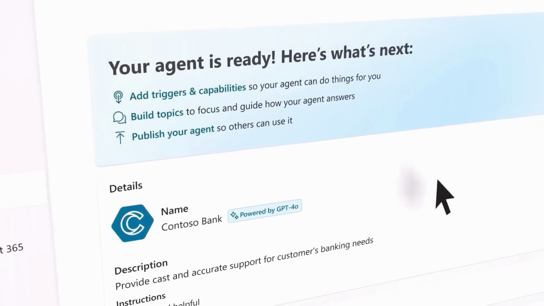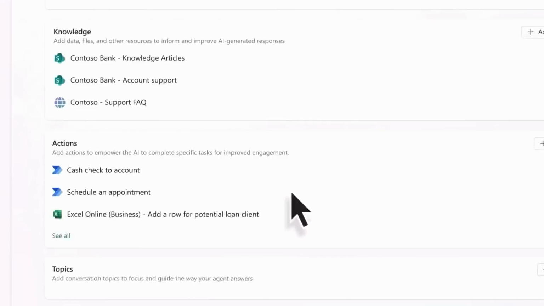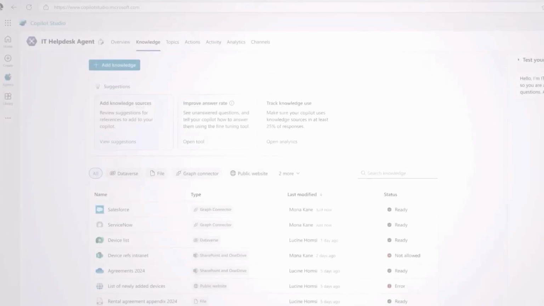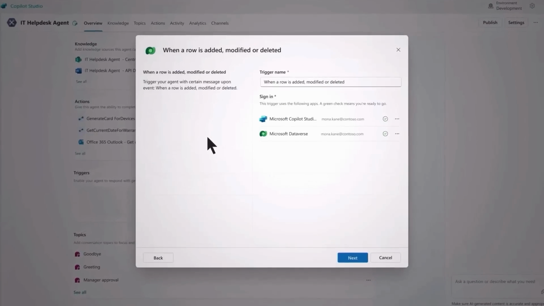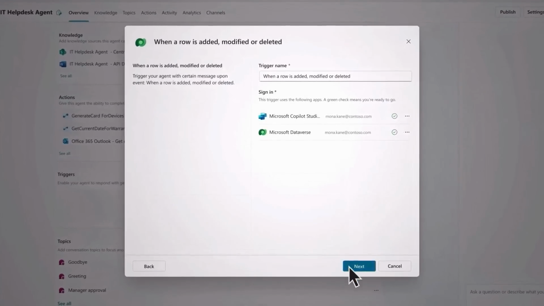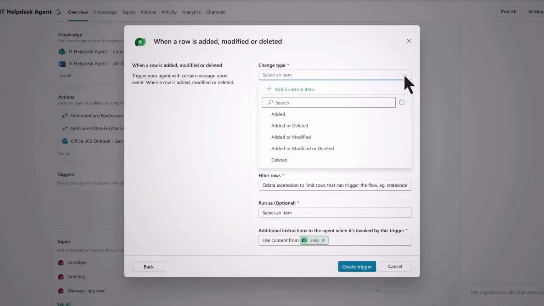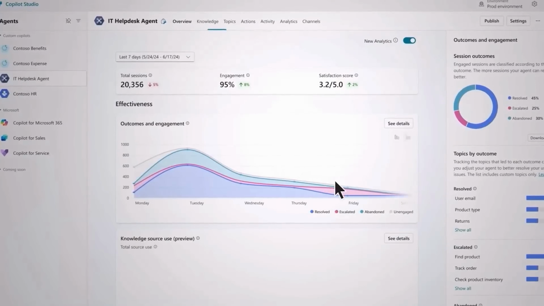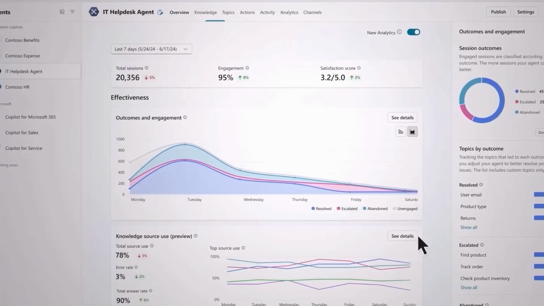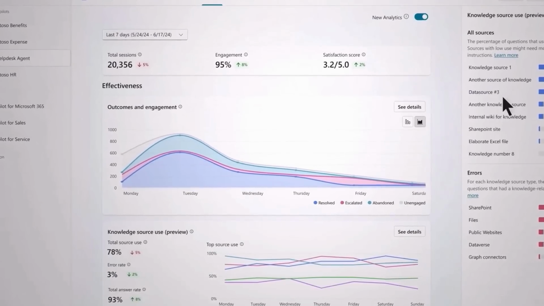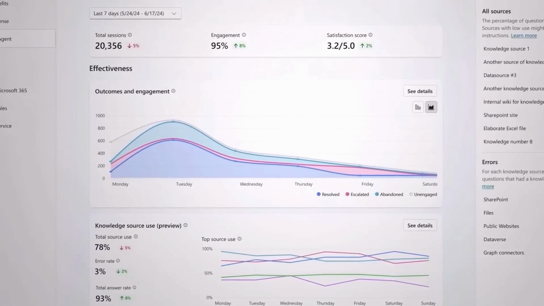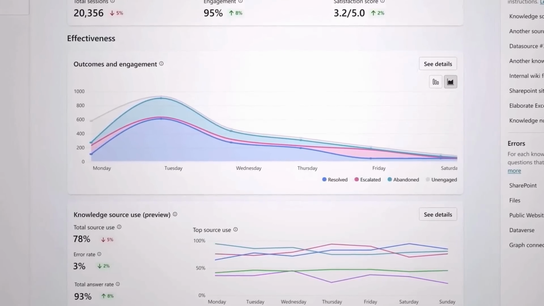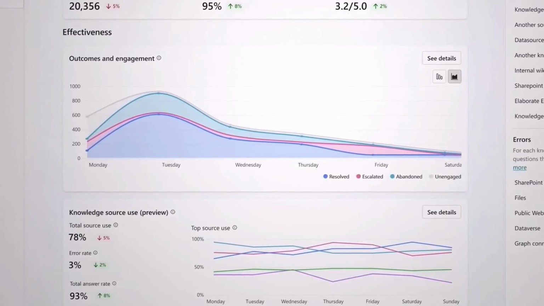Just add your knowledge, actions, and topics, and your agent will use generative AI to reason over them and respond to whatever your users may ask. What's more, agents can now work autonomously behind the scenes, not just chat-initiated requests. Taking action when a specific event occurs, like an email is received, or a new employee is added to an HR system. Copilot Studio covers the complete end-to-end lifecycle to build, deploy, and monitor and improve with built-in advanced analytics. Makers can view KPIs like engagement rate and satisfaction score with trend comparisons. You can also view your knowledge source performance, error rates, and customer satisfaction feedback for deeper insights.